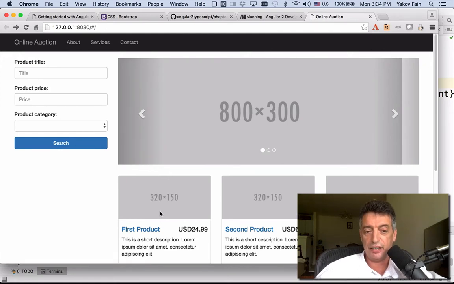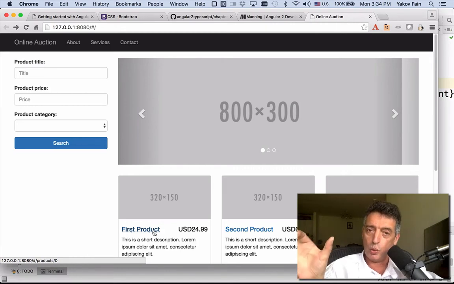If I click on this link, look at the status bar down there at the bottom. If I click on this one, the URL will change to products/0, or on this one product/1. The router will find the match in the configuration where the URL segment has the word products, and after slash it has product ID.